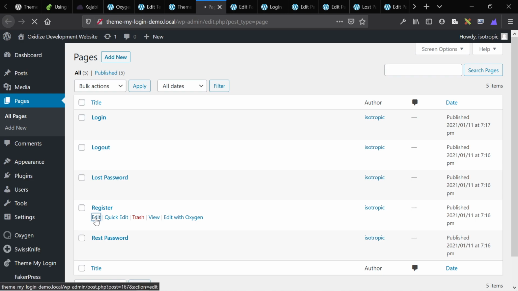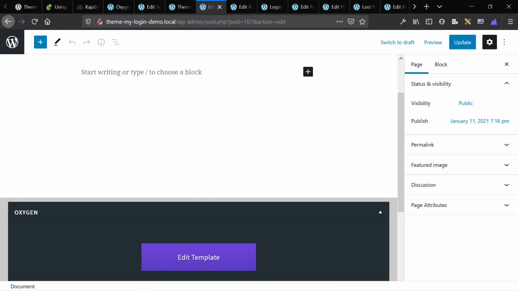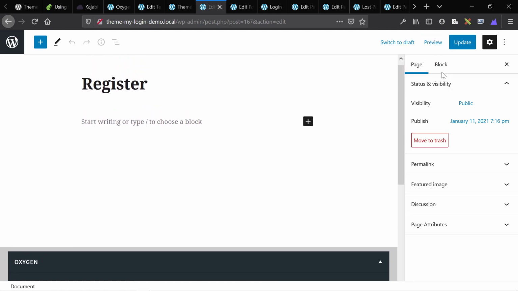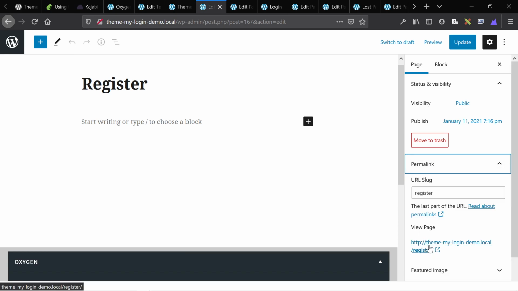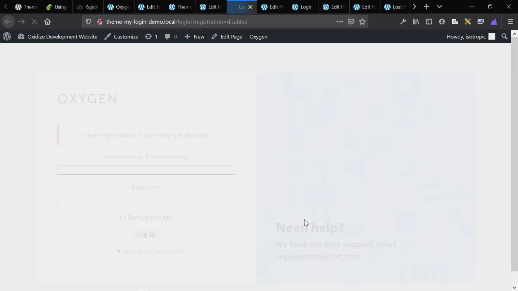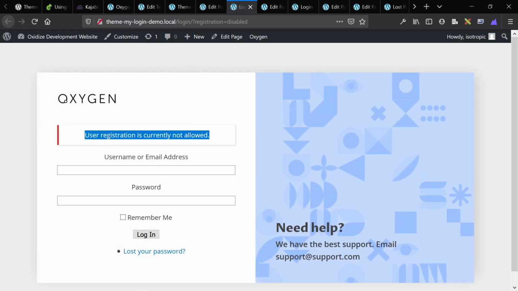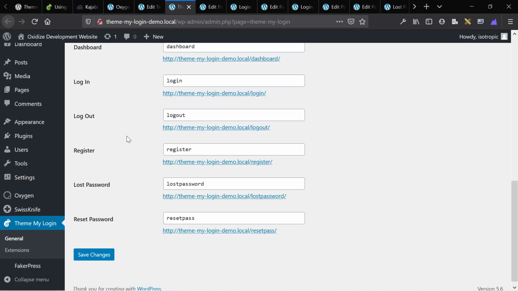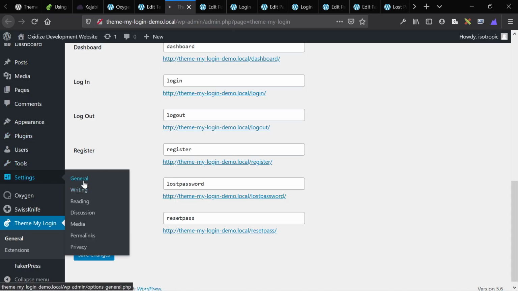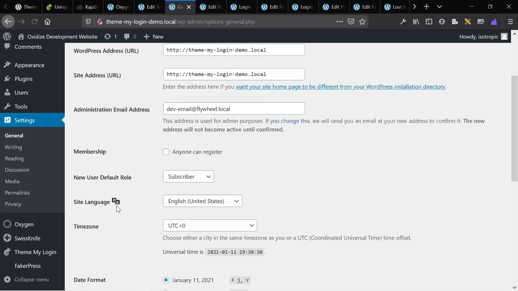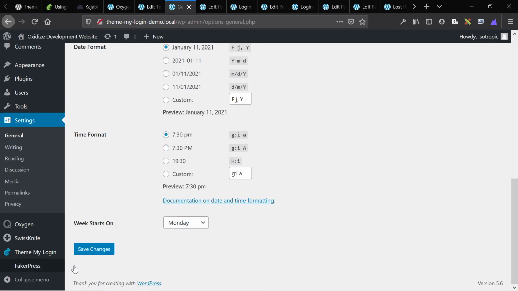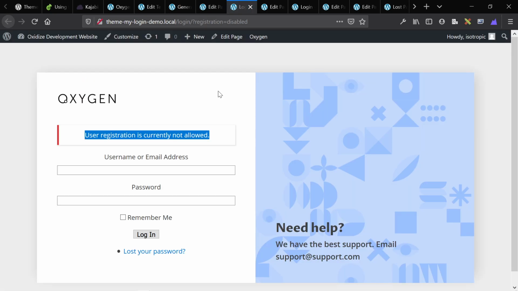And then again, we have our register page. We should have our register page. We have our register page, which has the same template applied to it. And actually, I don't have registration set up on this site yet, and I'll show you how to do that right now. And you'll see that it says user registration is currently not allowed. So what I'll do is go to Settings, General, and just allow membership. So you can see the register fields with our custom template on them.